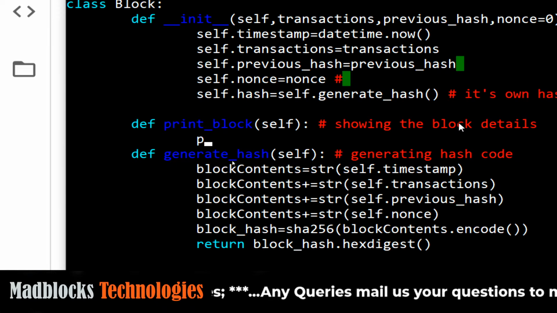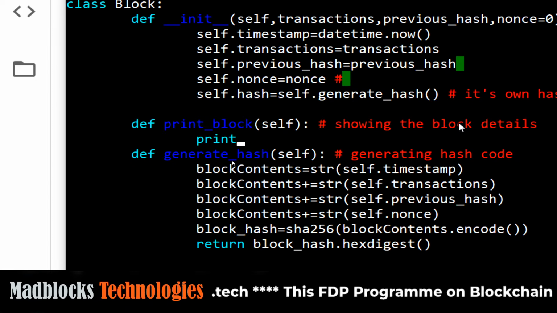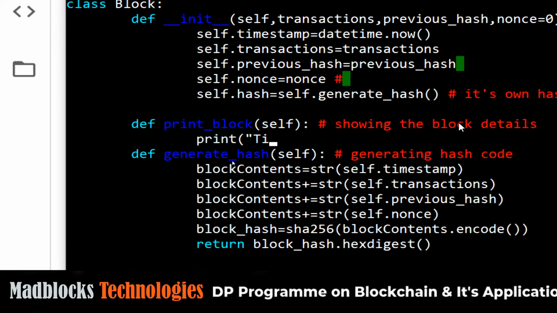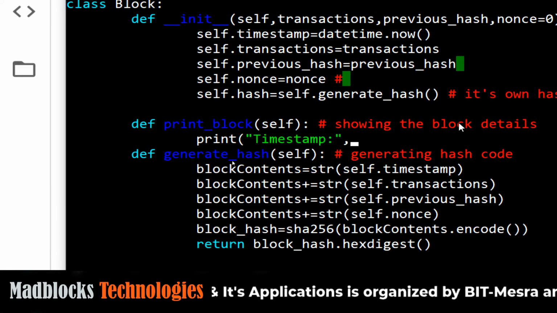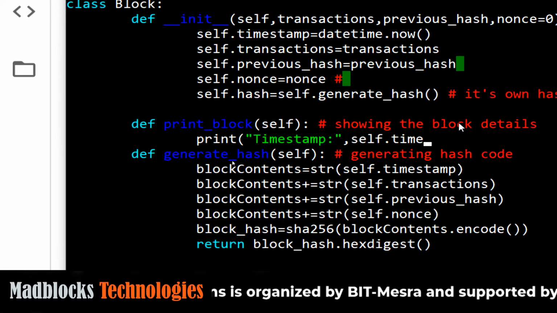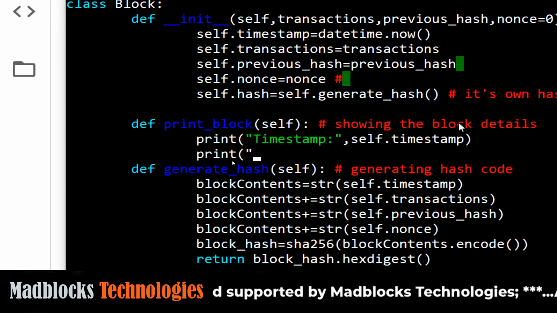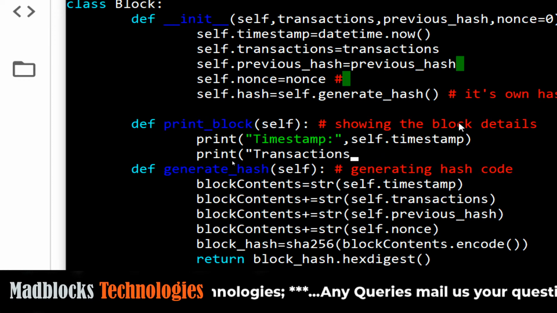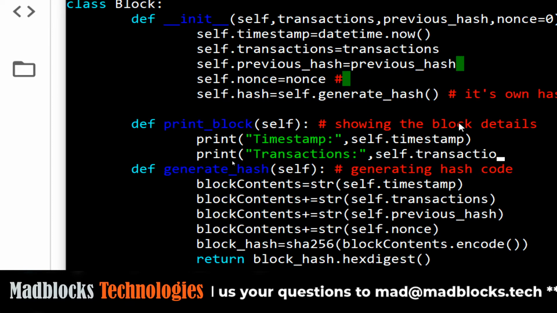Let us have a print statement here. So, before we go for lunch, let us print the statements. Print timestamp colon, comma self.timestamp. Print double quotation open transactions colon double quotation close comma self.transactions.